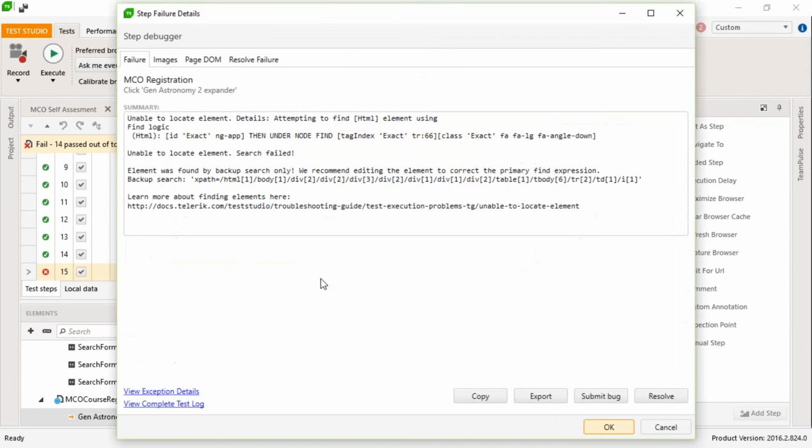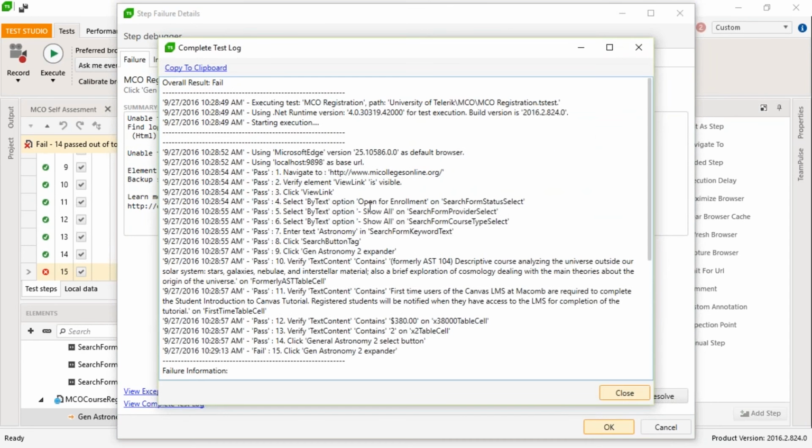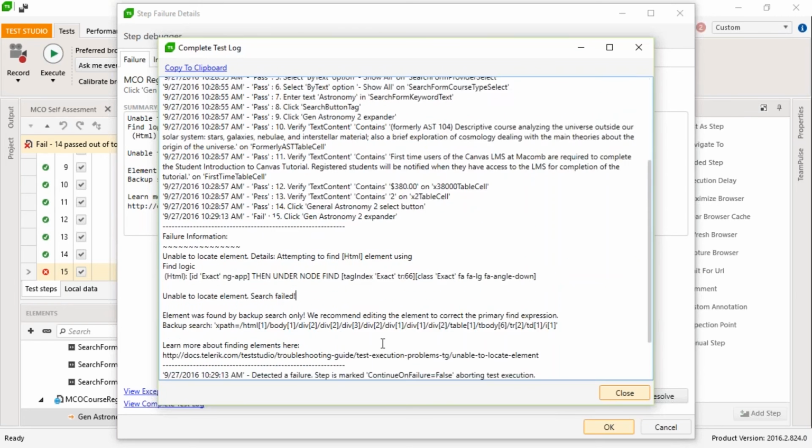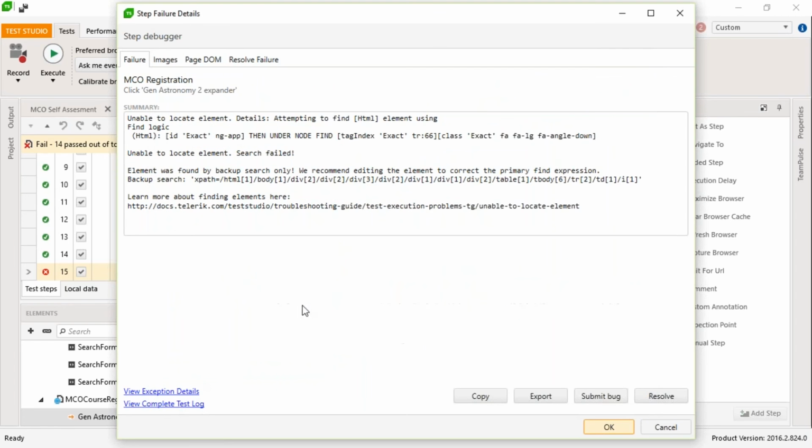This will give me the full failure details, which includes the complete test log, just like what we saw before from the log link. This has the complete test log contained within the failure details as well. And it shows me what's passed and actually ultimately what failed down here. It shows me a little bit about that failure as well. You can see there was a NG app identifier that was being used. We have an Angular application under test. And of course it took 21 seconds that time to run this particular test.